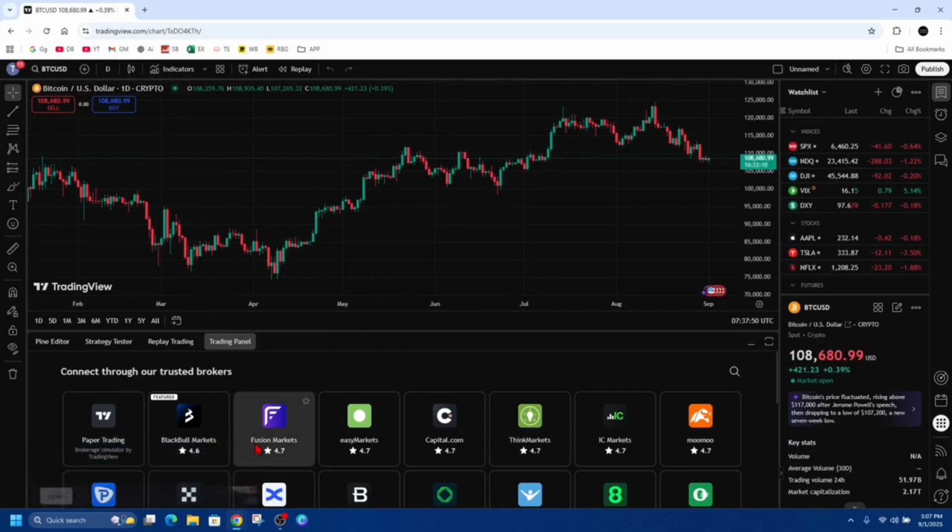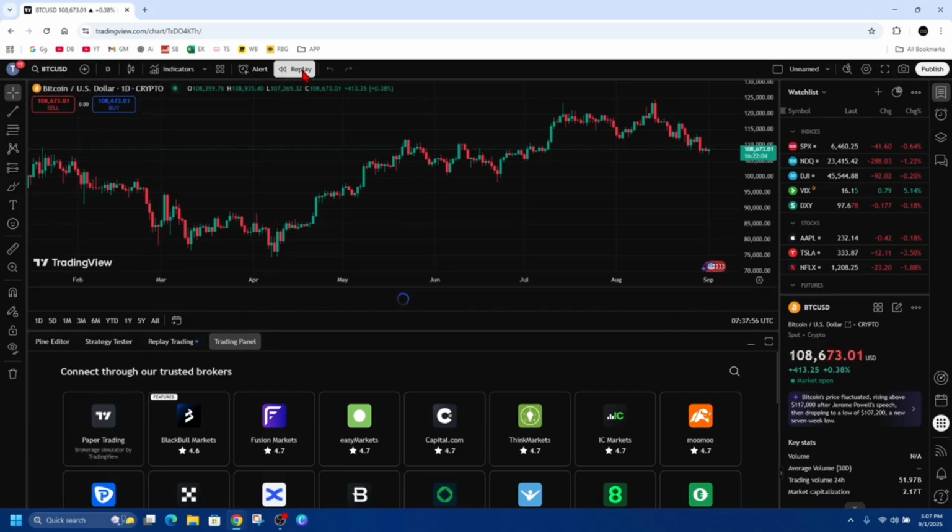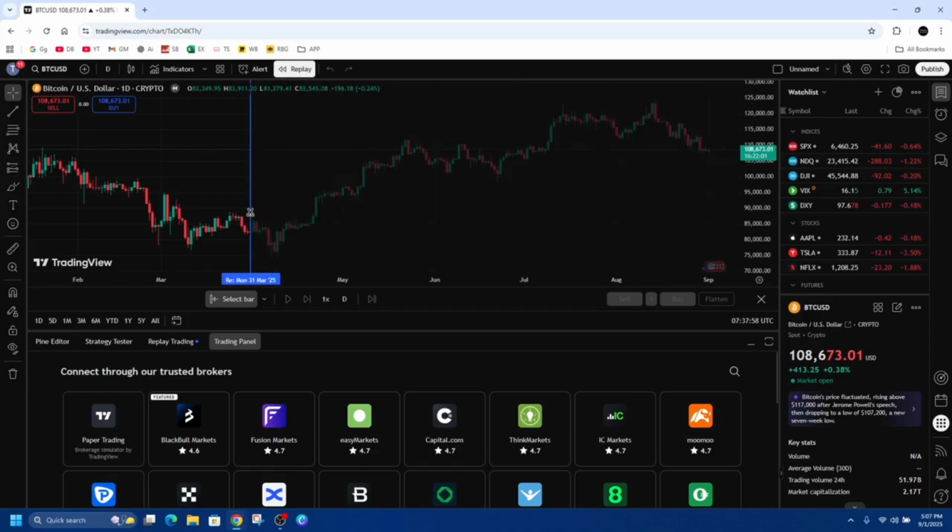Now, if we look on the top of the chart here, we've got indicators and some options. There's going to be a replay button. So this is called bar replay. Just go ahead and click onto replay, and now you're going to have a little box that's going to appear below that.